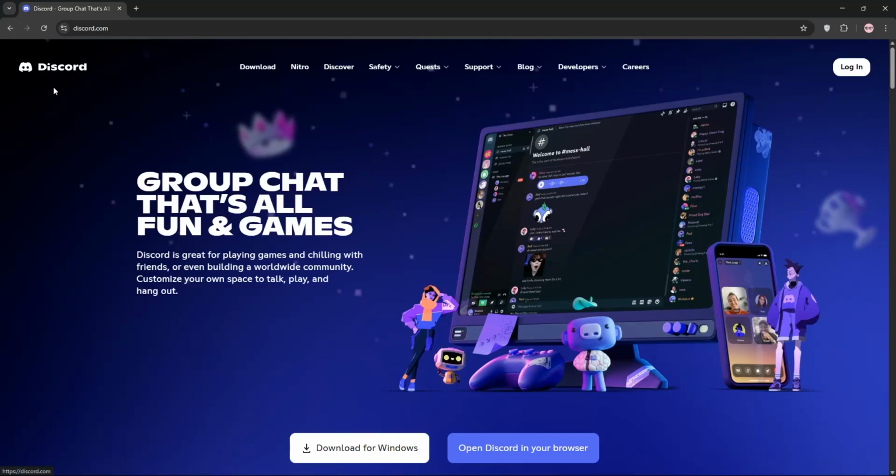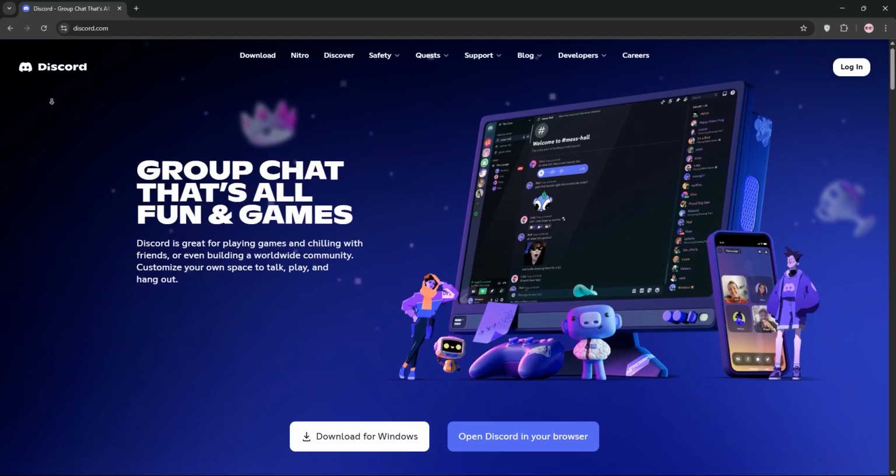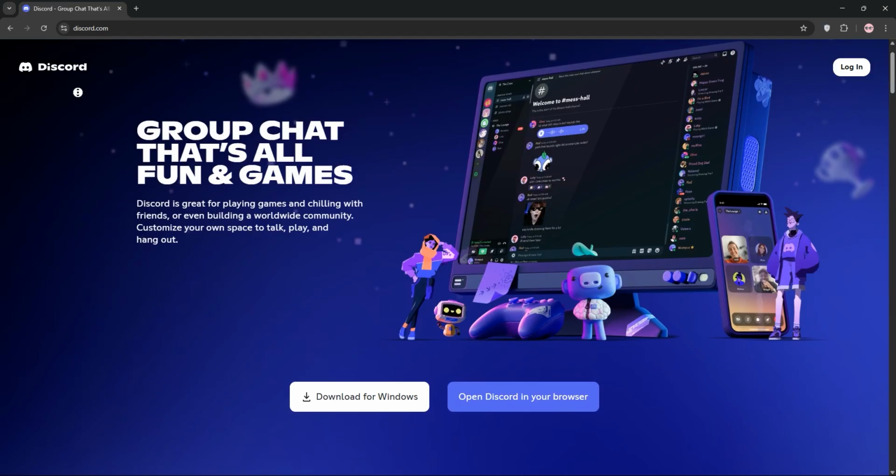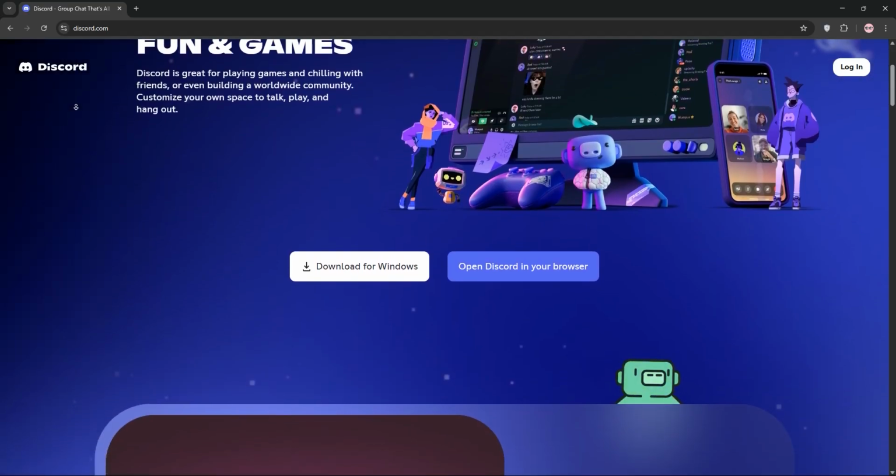Hey Sonic fans, want to score a cool Sonic themed avatar decoration for your Discord profile? I'm going to show you how to get it in just a few steps. Let's make it quick, like Sonic speed.